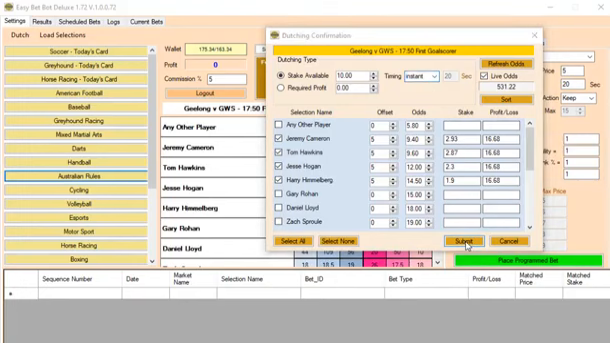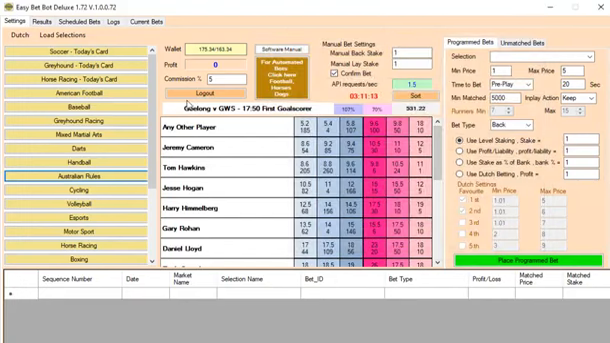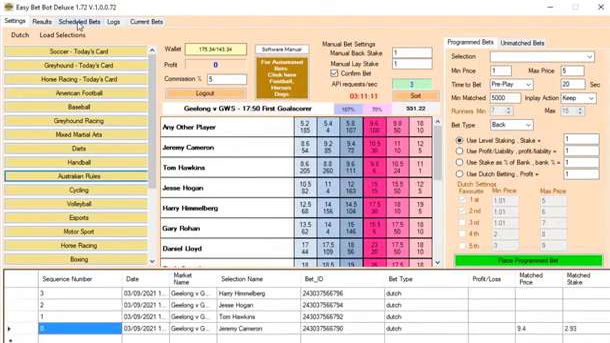I'll just do that now. Submit, yes. And now if we go to schedule bets, well, you can see down the bottom there, there's our bets going through, being filled. Okay, and there we are, we're on now.